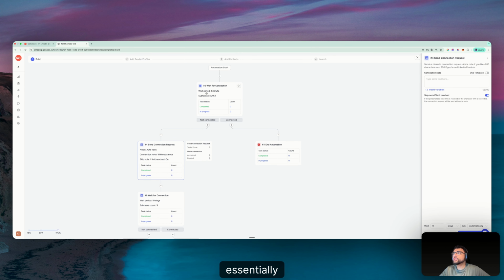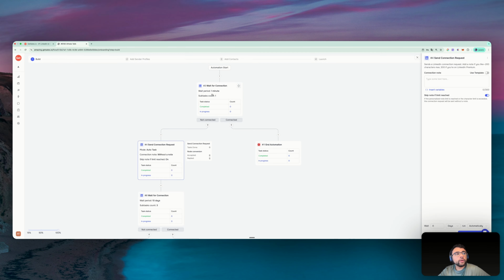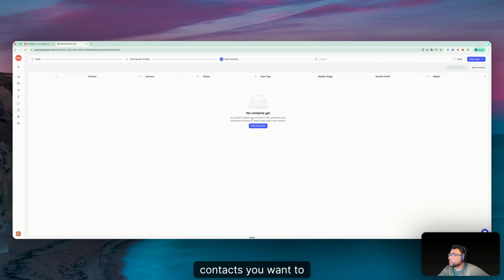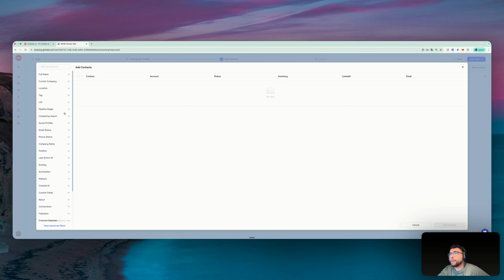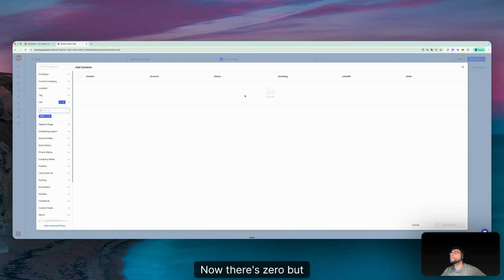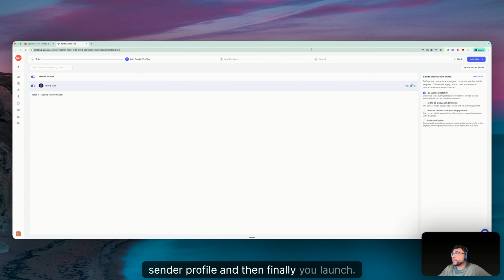But essentially, any GetSales automation more or less looks like this, where basically you'll have the start of the automation. You will also decide in the contact section which contacts you want to add. You can also choose them from a list. So you can go for list and you can just enter the list name like test. Now there's 0, but in the next video, we'll show how to launch a campaign. And here you can also choose your sender profile and then finally you launch.